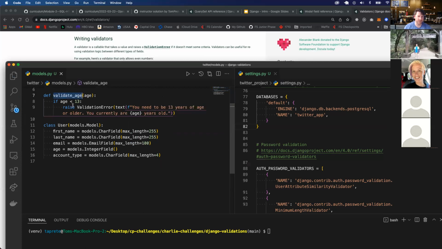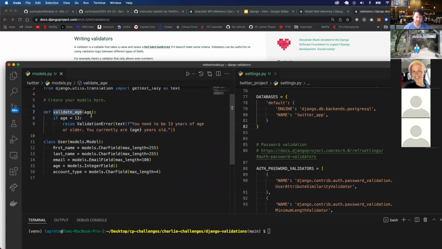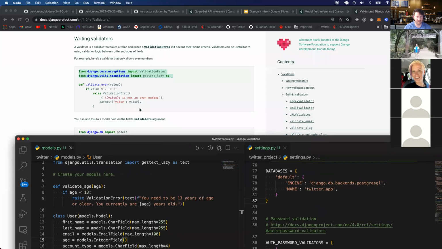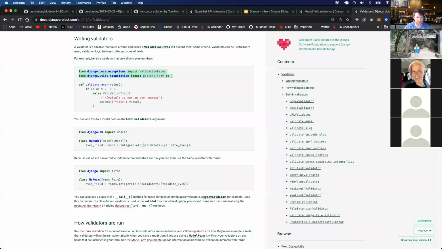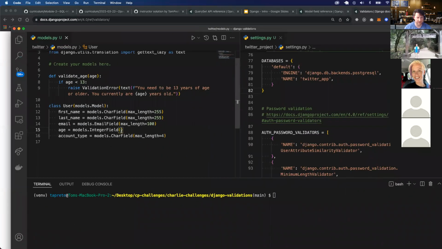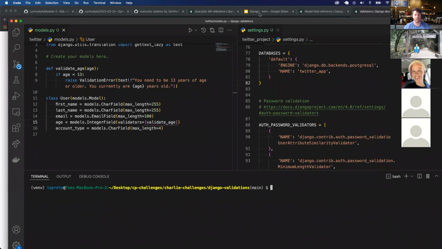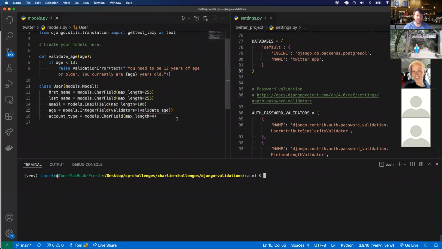So I created this validation. It's literally just a method that takes in an age and will raise an error if the age is less than 13. And based off of this syntax, I just need to do validators equals the name of the validator. So instead of validate even, I'm going to use validate age. So let's go ahead and test this.